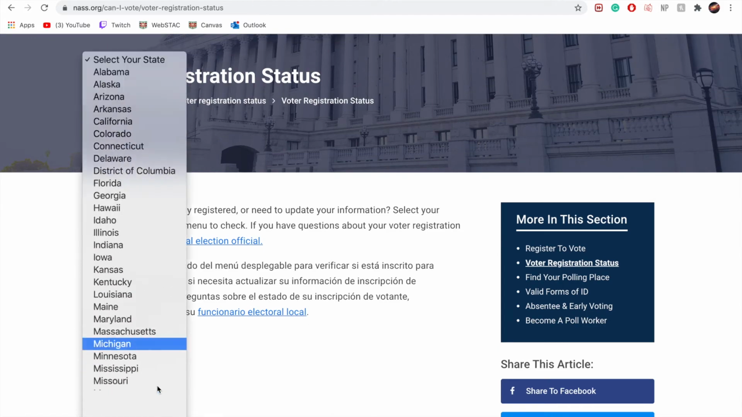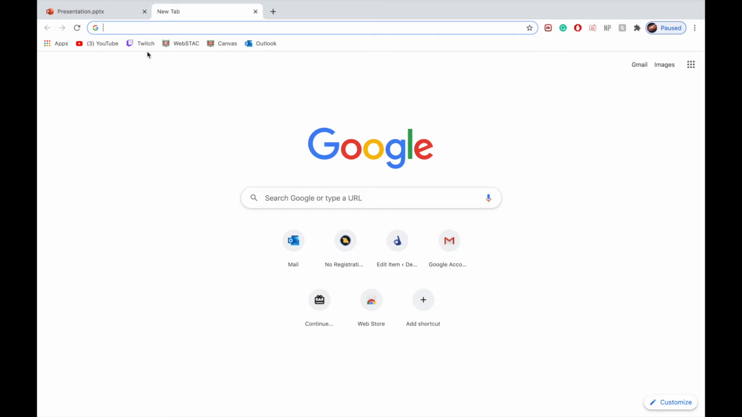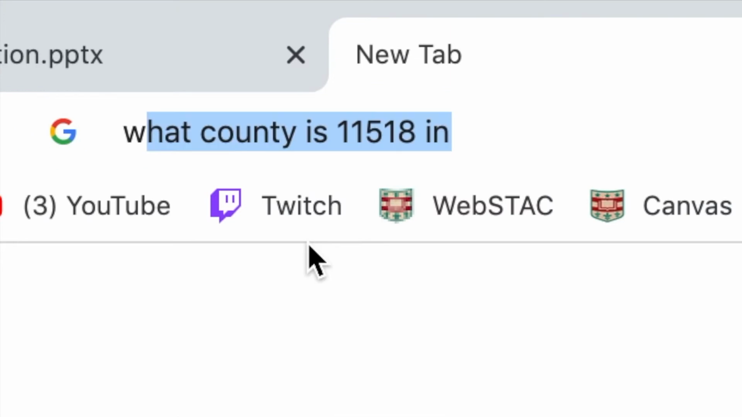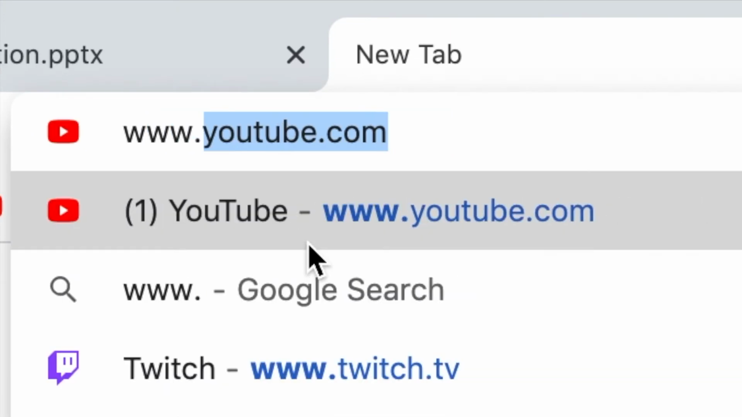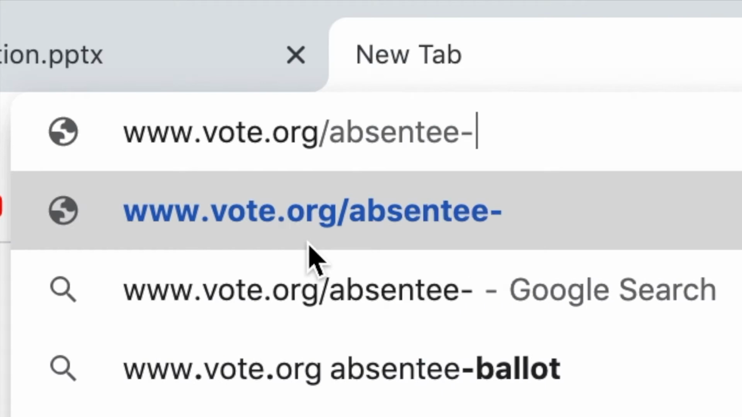Select your state and then fill in your information to check your registration status. If you are already registered and your address is correct and does not need to be updated, you are ready to request an absentee ballot. Begin by going to www.vote.org/absentee-ballot.